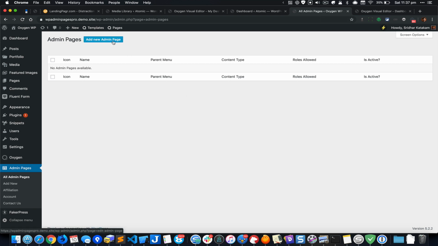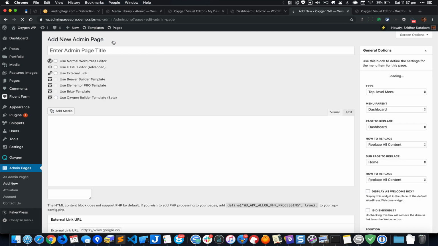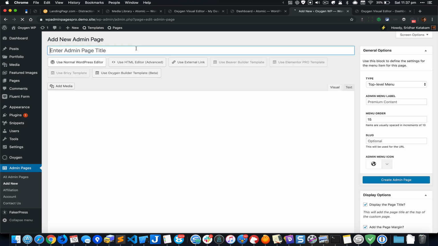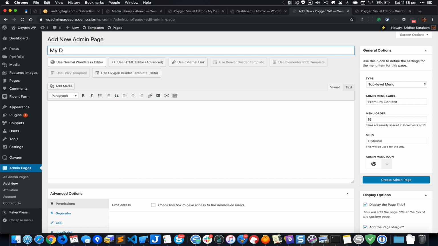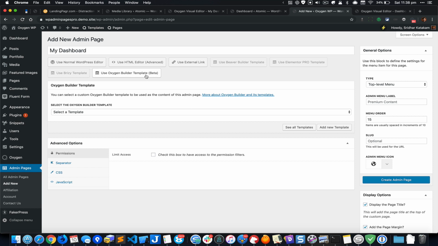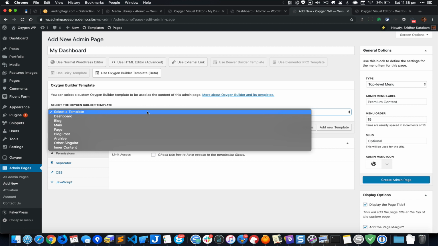I'm gonna click on this button to add a new admin page. Let's call this something, say like my dashboard. It is just for your internal reference. This is not going to appear on the actual admin page. And I'm going to select use Oxygen Builder template. Please note that this is currently in beta. It's not final. There are a few bugs that I'm going to show you later, but this works for the most part. So this is where it is going to ask us to select a template that we wish to be used as an admin page. In this case, the one that I have created is this dashboard.